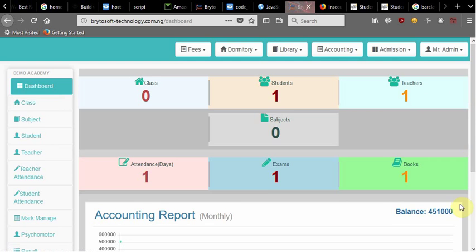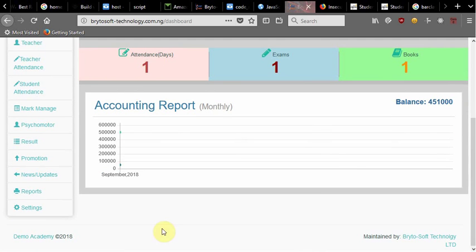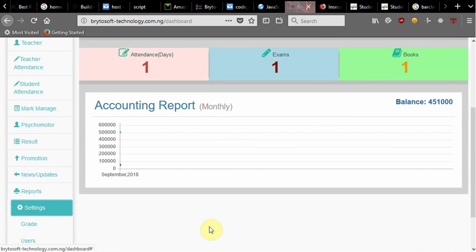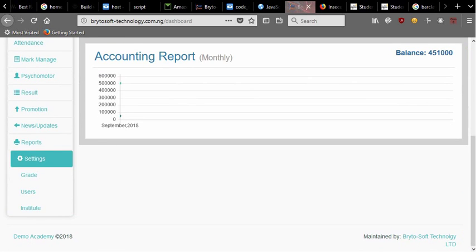So the first thing to do when you log in, you scroll down on the side menu bar, you scroll down and locate settings. So under settings, the first thing to do is to click on Institute, where you can set up your school details. So I'll proceed to click on Institute.